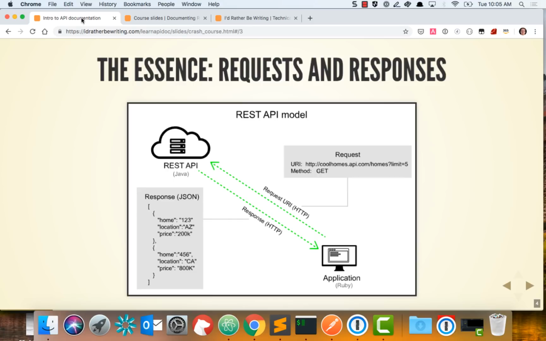It might have home 1, 2, 3, and so forth. It sends it back over HTTP. Again, HTTP is not tied to any particular programming language, so it's kind of this neutral format. And the application then gets the information and can make use of it.